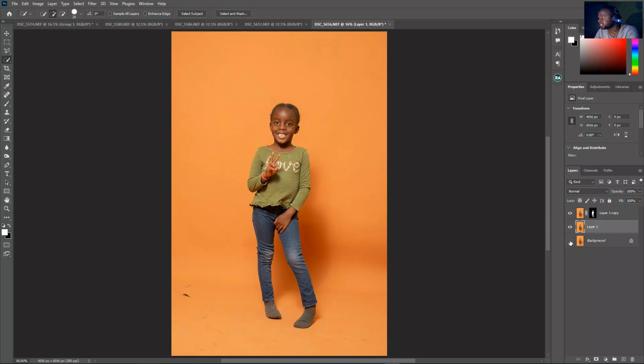So we have two things here. We name this as the background. This is the background, and this is the subject or model. That way it will be easier to know which layer you are working on. So we'll start with the background.